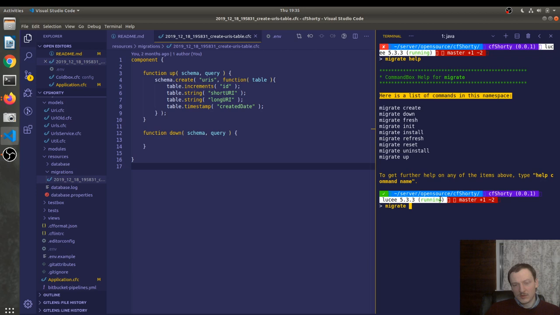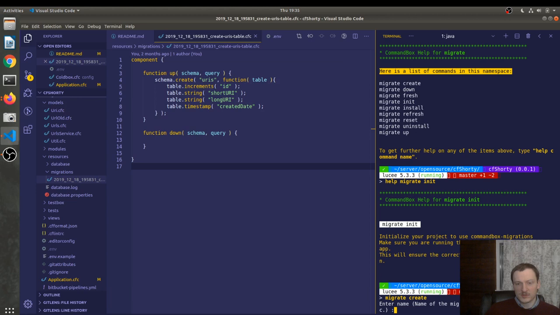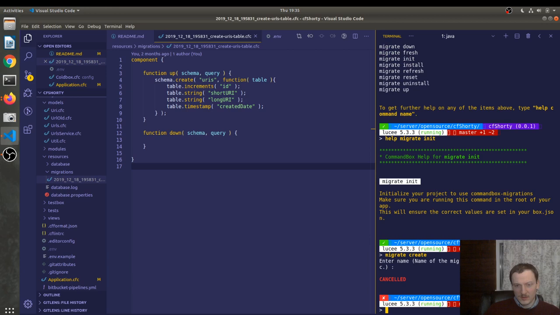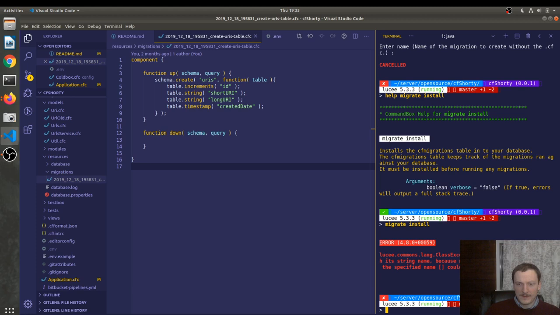Well, I can try help migrate init just to double check. Initialize your project. Yeah, so I've already done that. Migrate create. So name the migration. No, that's not what I want. Migrate, let me try help. Migrate install. Okay, that is what I want. Migrate install. Cannot load class through its string name because no definition of the class with a specified name could be found.